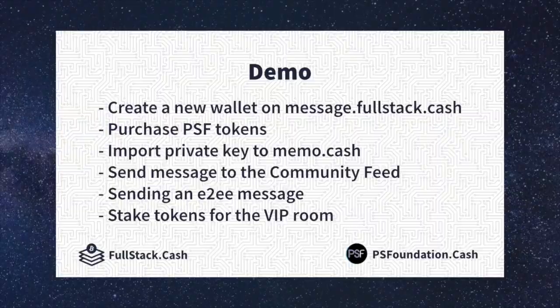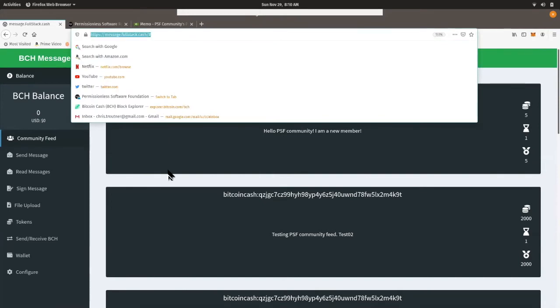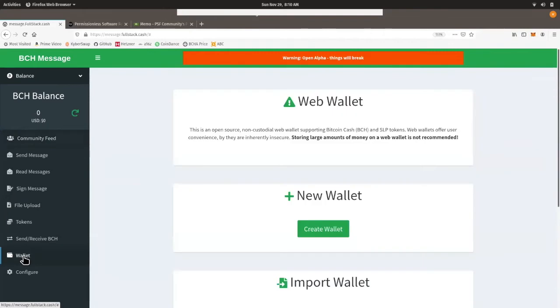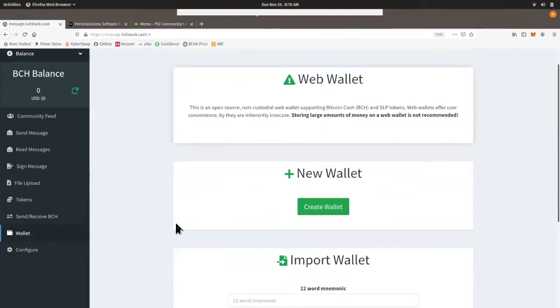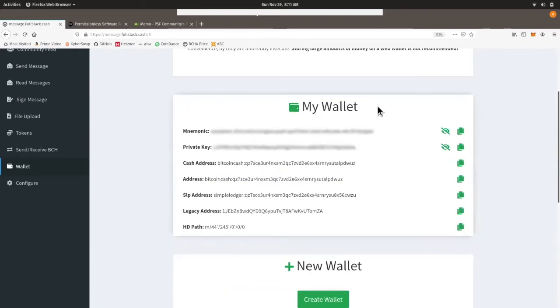In Firefox here, I have a brand new wallet. I've gone to message.fullstack.cache. If I go here and click on the wallet menu item, there's a new wallet button, and there's no indication that I have a wallet. So what I'm going to do is create a wallet by clicking on this button. It just generated a new Bitcoin Cash address. Now I'm going to show the mnemonic and the private key, which is blurred by default.